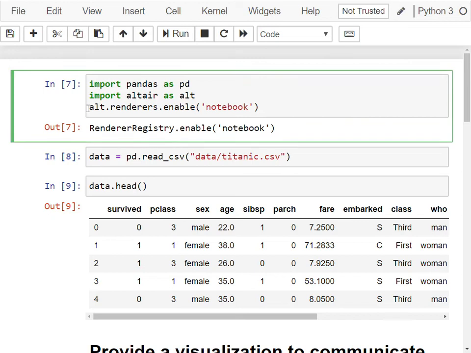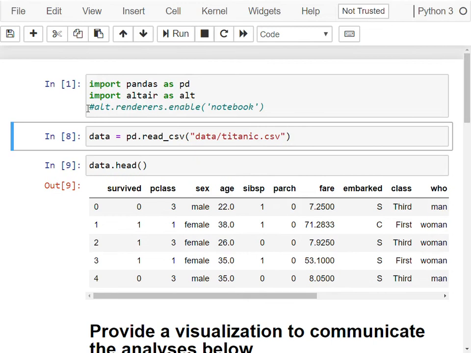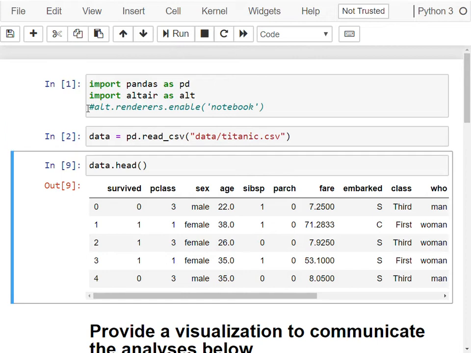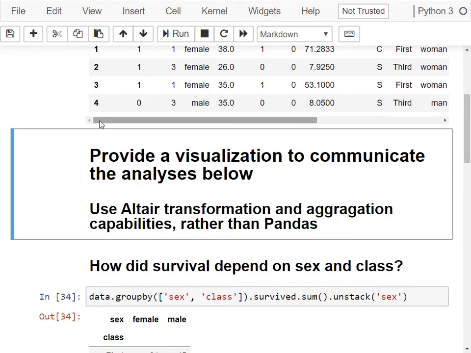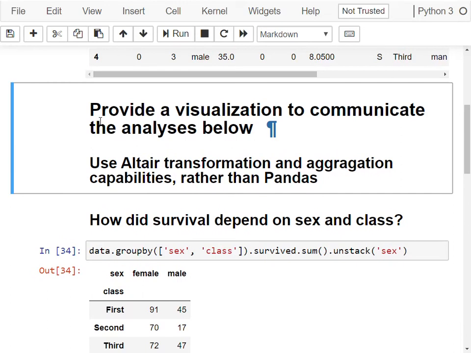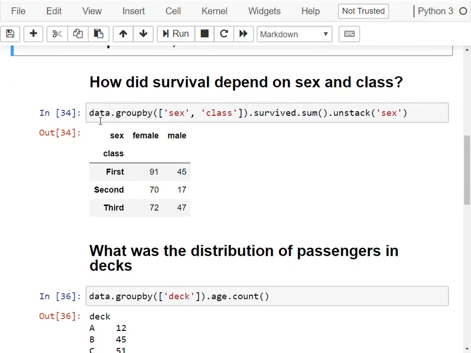Welcome to this video. In this video, we will be using built-in transformations in Altair to provide visualizations to answer the same questions that we have addressed in the previous session. This exercise uses the Titanic dataset, and we're going to create visualizations to answer several questions. Let's take a look at these questions. How did survival depend on sex and class?